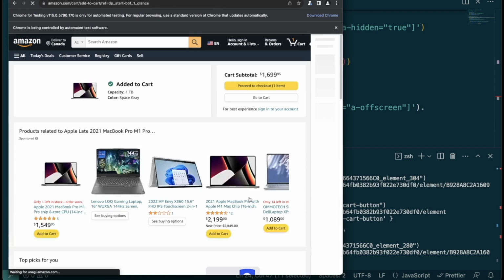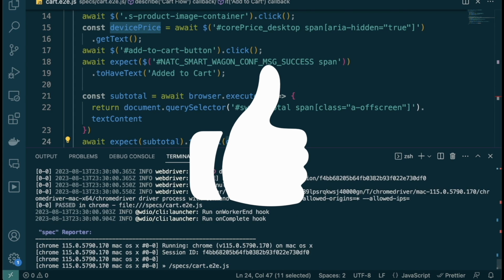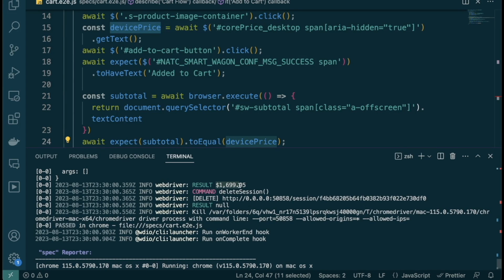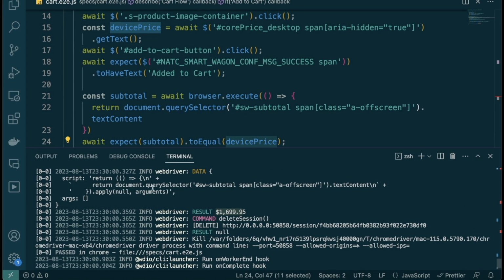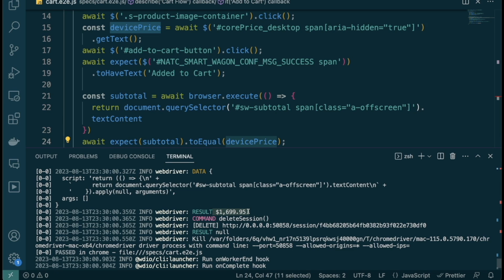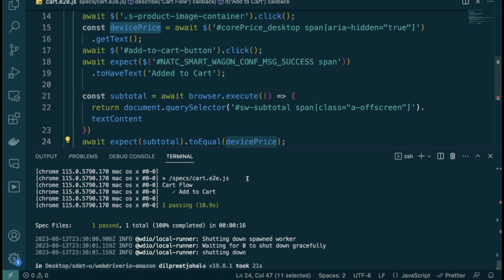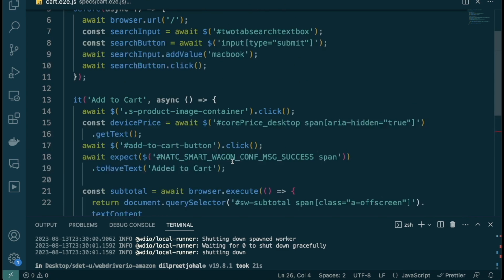So there you go. This time it's going back. And look at that, my test successfully passed this time. And if I hover over, you can see now we're getting that result back from this DOM query. This is the exact DOM query that we ran. We're getting 1699.95 returned, and that is the same thing which I have as part of my device price as well. And so because of that, my test is working as expected.